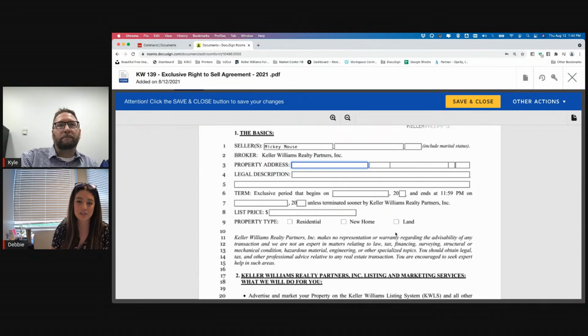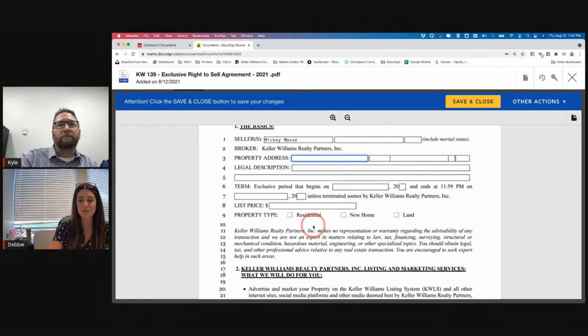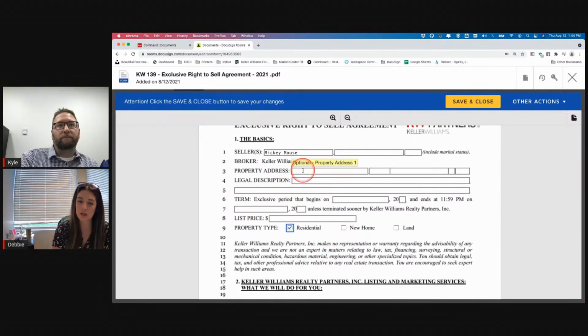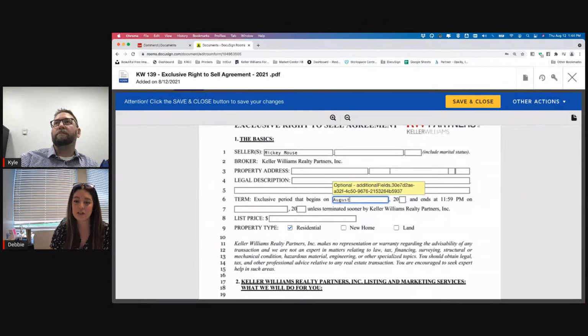So any information that was in that detail section that is mapped to go onto your forms will auto-populate. Now, the other things that will not auto-populate, you can see Kyle can click on any of those boxes and fill in the information that is needed.